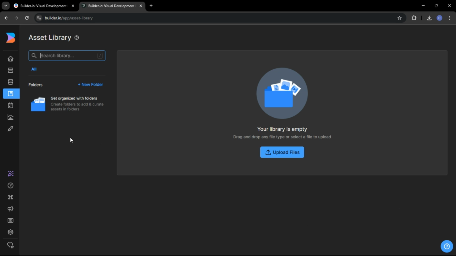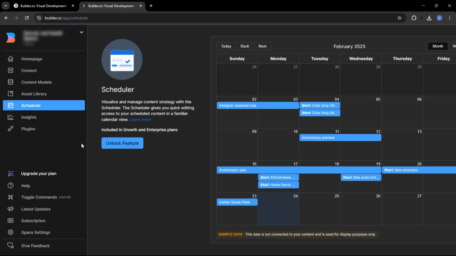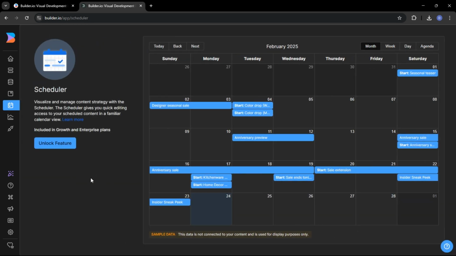The scheduler is a powerful tool designed to help you plan and automate your content releases with precision and ease. With the scheduler, you can predefine the exact date and time you want your content to go live and automatically publish content updates, promotions, or announcements without the need for manual intervention. It can be a lifesaver to automatically display and shut off content.